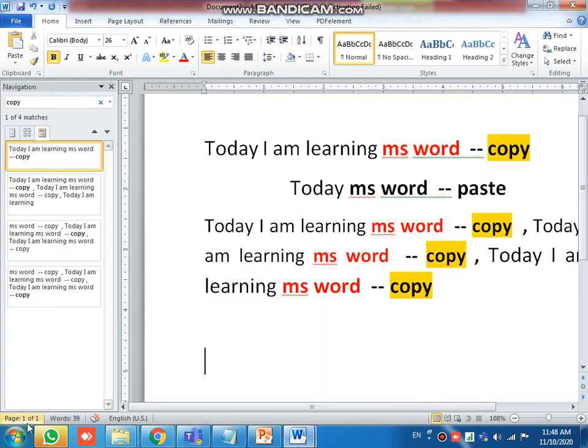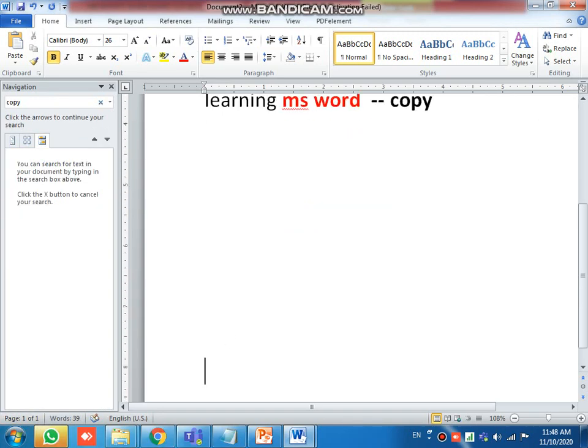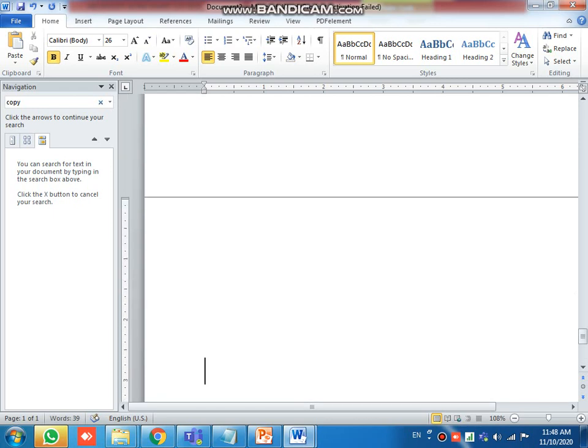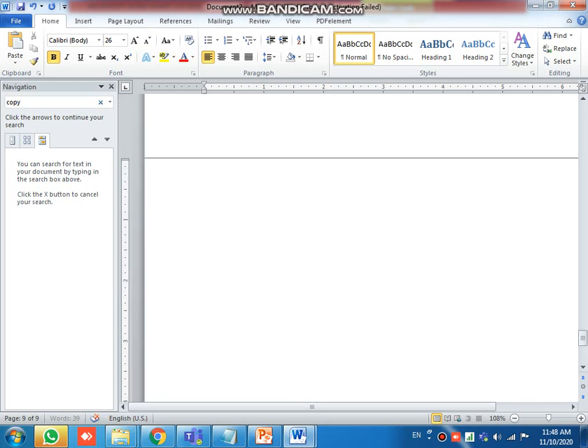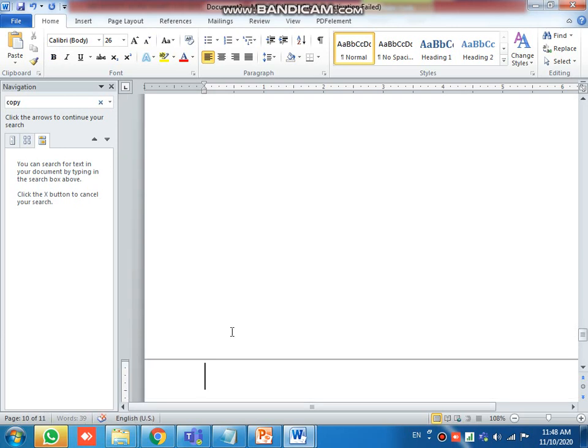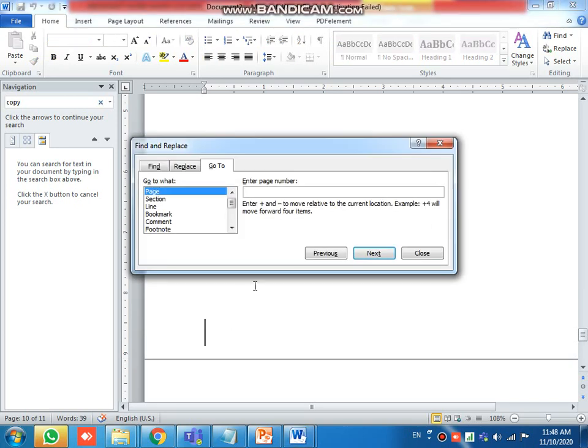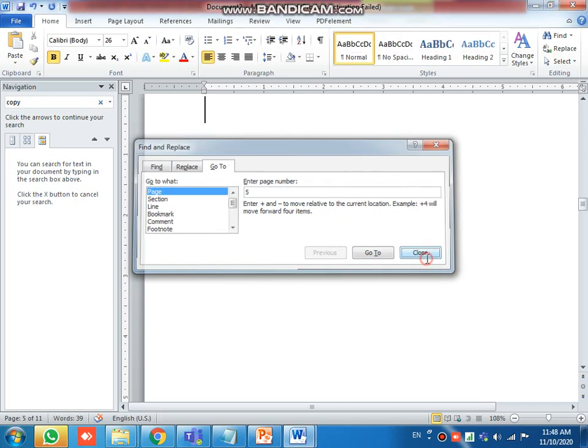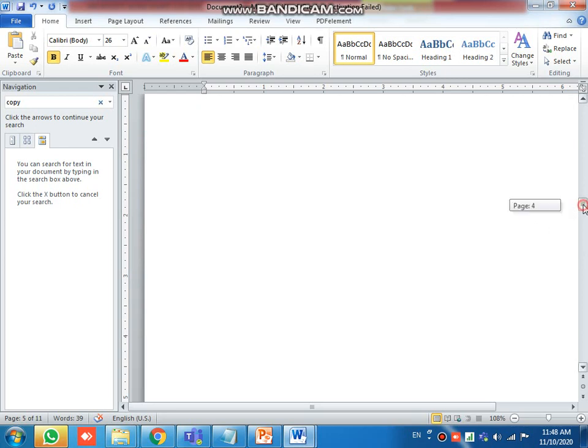Now if you observe here, only one page is there. Suppose I am typing like this for 10 pages. Now there are 11 pages, and I want to go directly to page number 5. Just press Control plus G. Here it will ask you to enter the page number. Just type 5 and Go To, and it will go directly to page number 5. So this is page number 5.